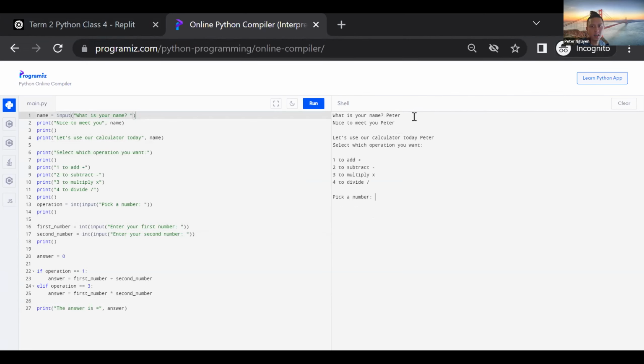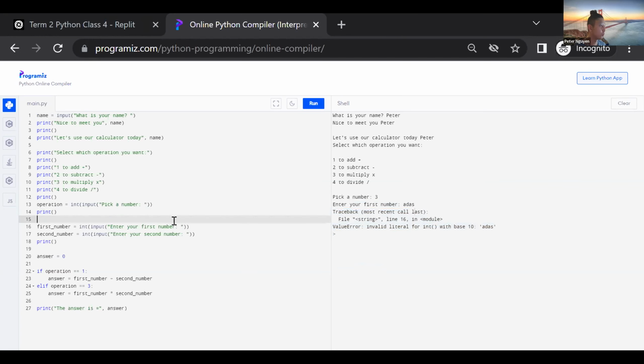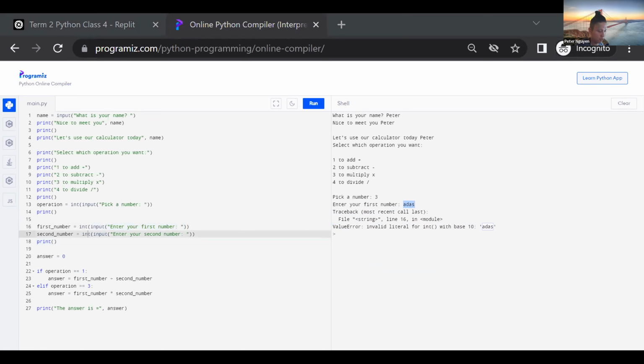So if we type a bunch of letters, it will say that it's not a valid number. So what I want you to do is try doing a while loop to check if it's the right number before asking for the second number, okay? So I'll just find this.